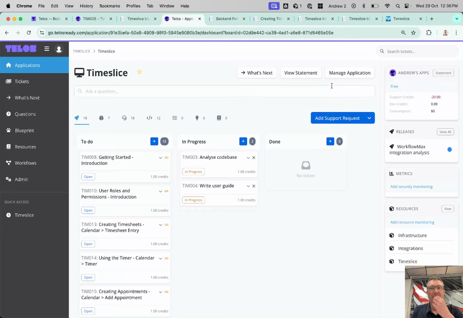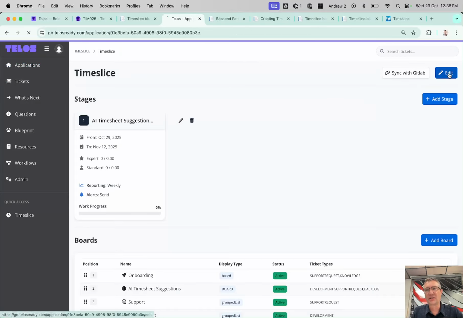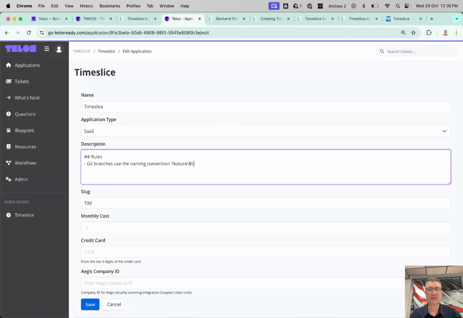Now, if you have a naming convention for your Git branches, you can jump across into the settings here. And the description that I said was quite important. You could say rules, Git branches, use the naming convention feature / ticket number underscore short description. I like using sort of fake variables when I'm instructing AI because it just works really nicely and knows what the ticket number is, it knows how to create a short description, and it is able to put it into some words like that.